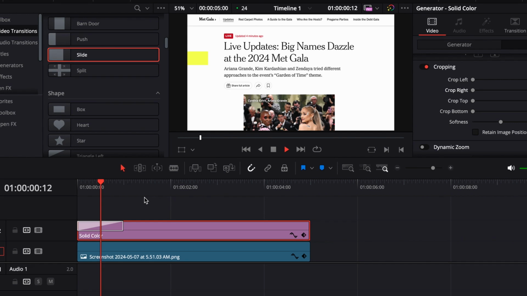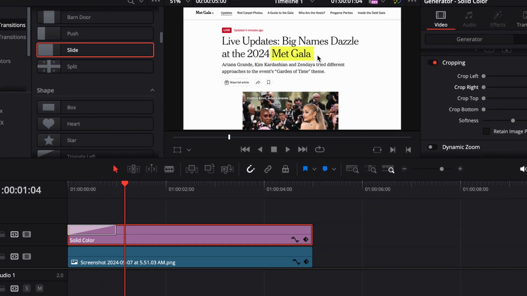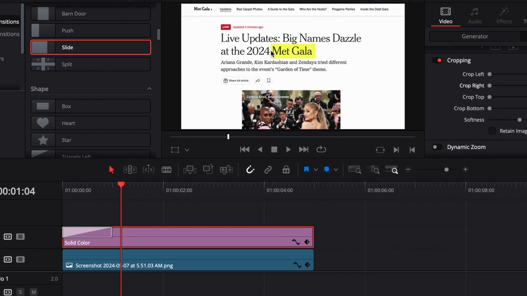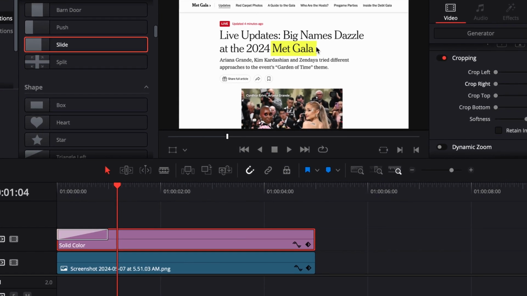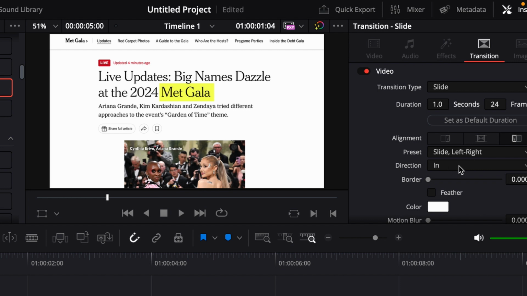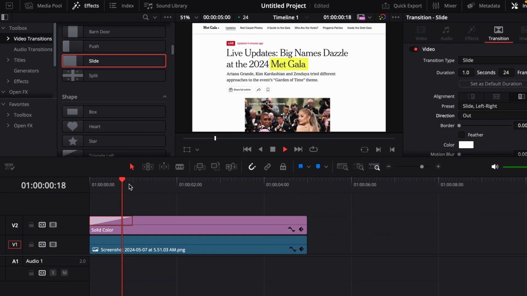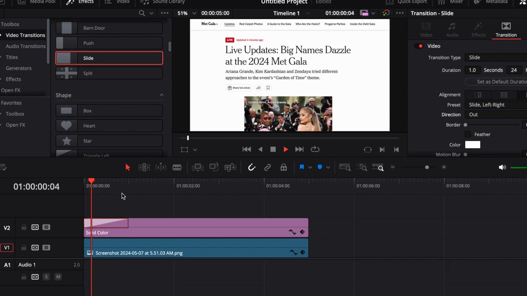But it's not what we want, right? We don't want this to come from that side and go like this. We want this to start with 0 and go only from this. For that, what we have to do is drag on this and change its direction to out. Now look at it. Bam, your animation is done.